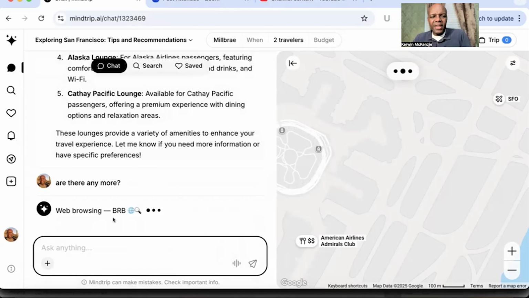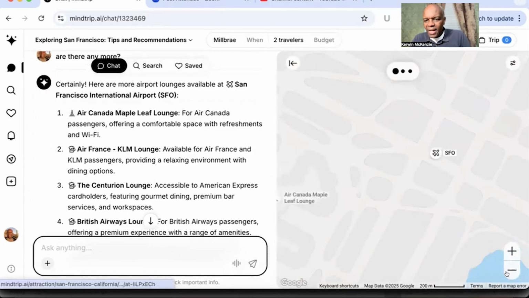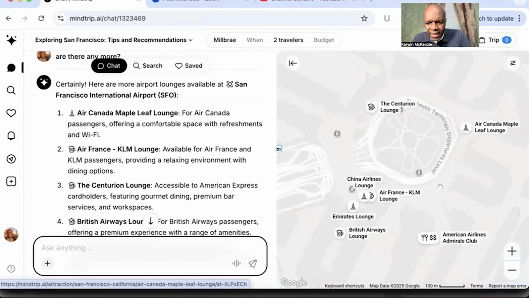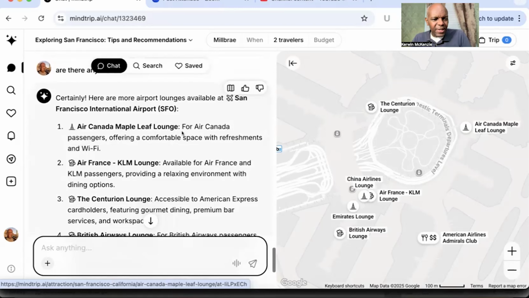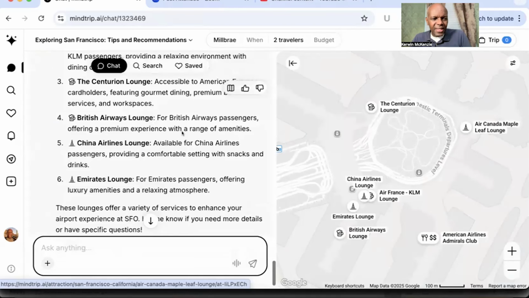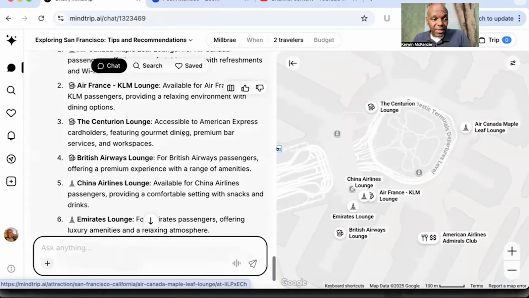So it's checking the web now. So it doesn't have all of them. There is a Centurion Lounge as well. Now it's coming back and giving me the rest of them. I don't know why it didn't give me all of them before. Yeah, there's a Maple Leaf, there's a France Centurion. So now it's actually giving me all the other ones.